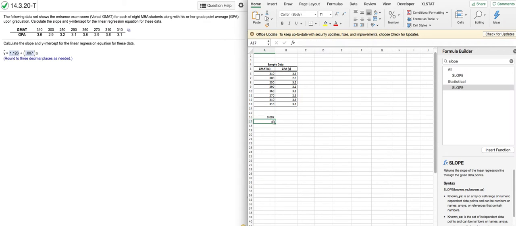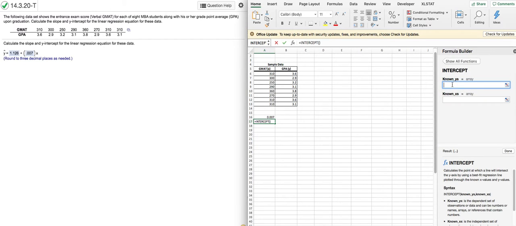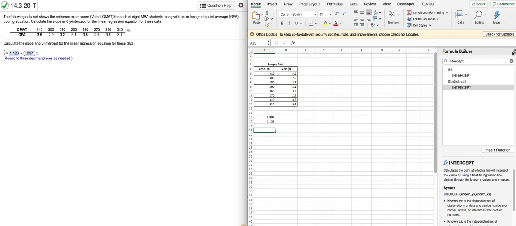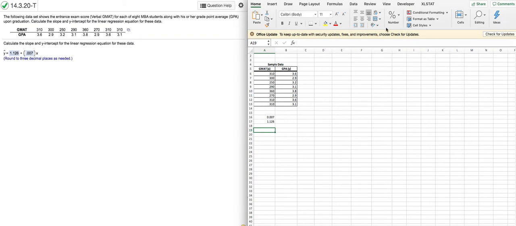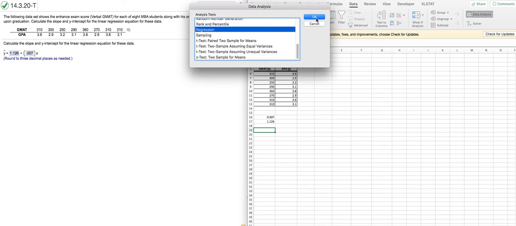Same thing with the y-intercept. I could just use the INTERCEPT function in Excel. And same thing, enter the y's, enter the x observations in the appropriate box, and adjust my decimals, and pretty simple to do it that way. But I do want to, just for the point of practice, show you how to use the Data Analysis ToolPak and then XLStat to get the same information.